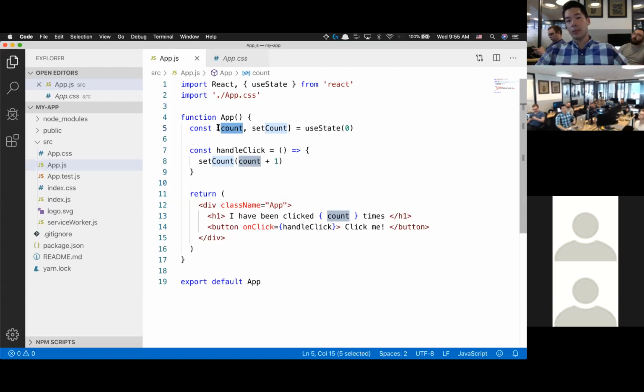And what Tom was saying is we have this array destructuring going on here. It's a fancy way of saying I'm returning 2 things inside of an array. The first thing is called count. The second thing is called setCount. Count is what you pass in right over here. setCount is the method to overwrite that.